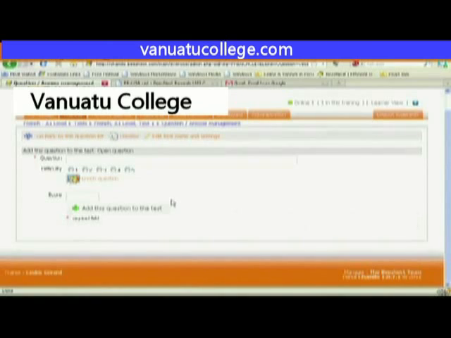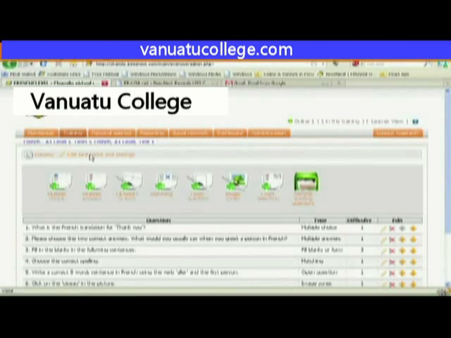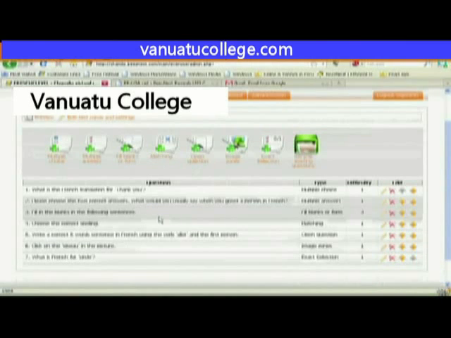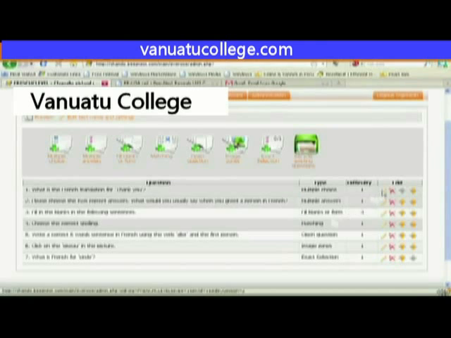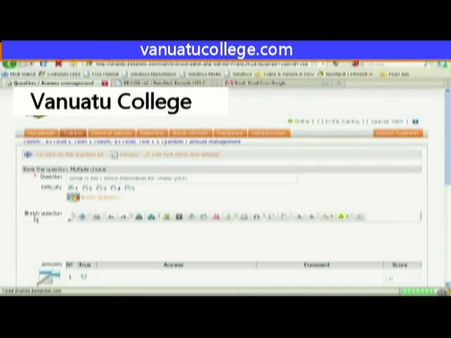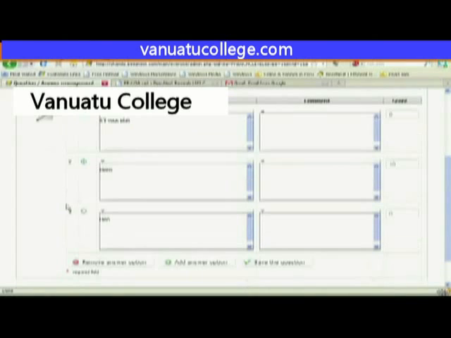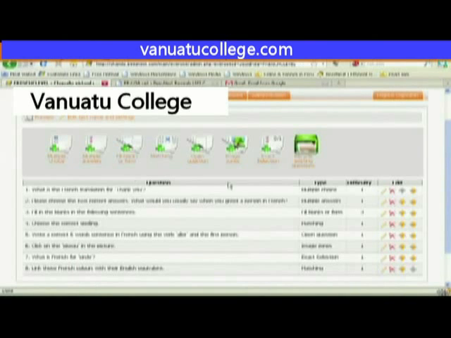The open question essentially allows you to request a written answer that you will correct later manually once the student has submitted the answer. The multiple choice questions let you define multiple answers and allow you to give automatic feedback and scoring for each answer.